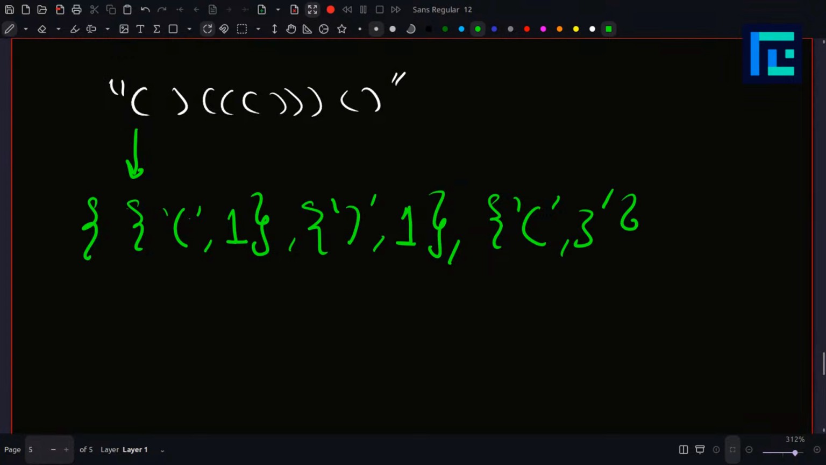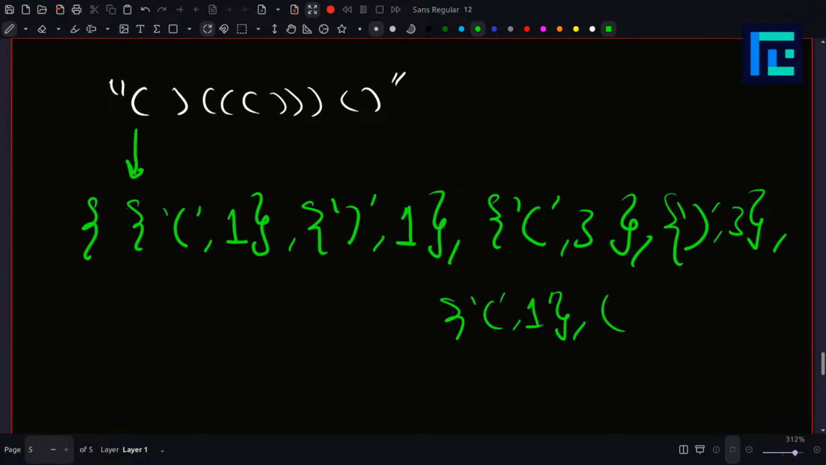And then it will be closing, comma 3. And then we'll have again opening, comma 1 and closing, comma 1. Okay, so this will be our compressed representation.